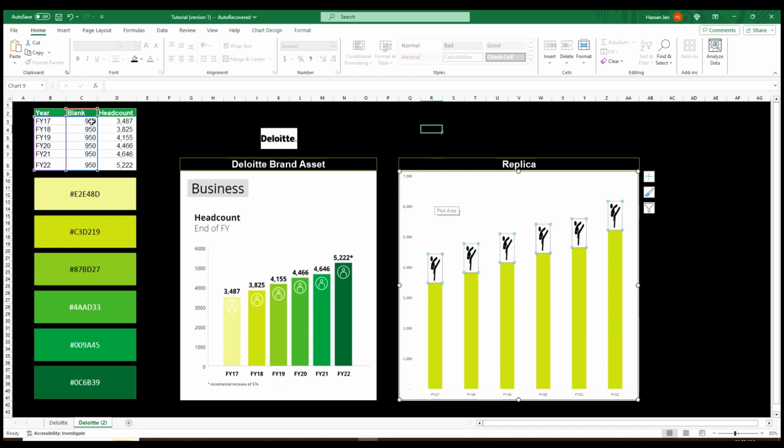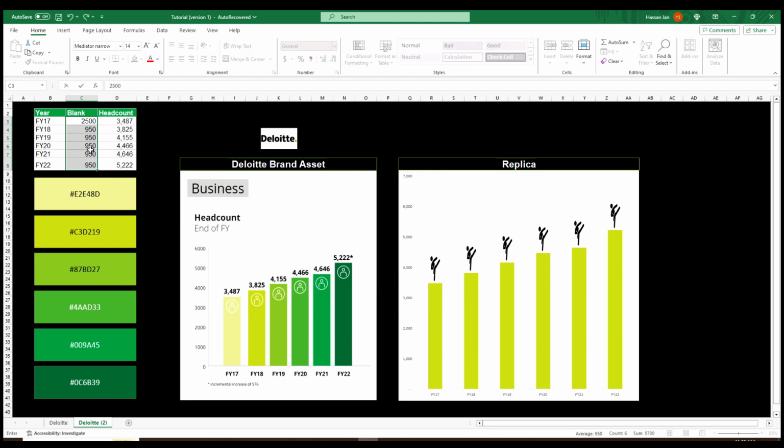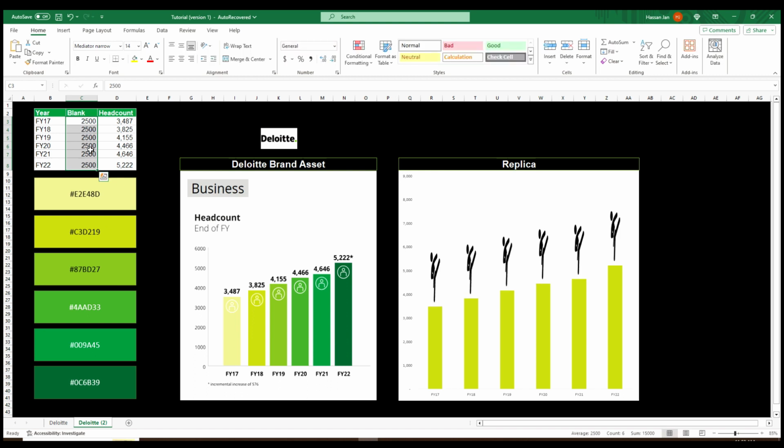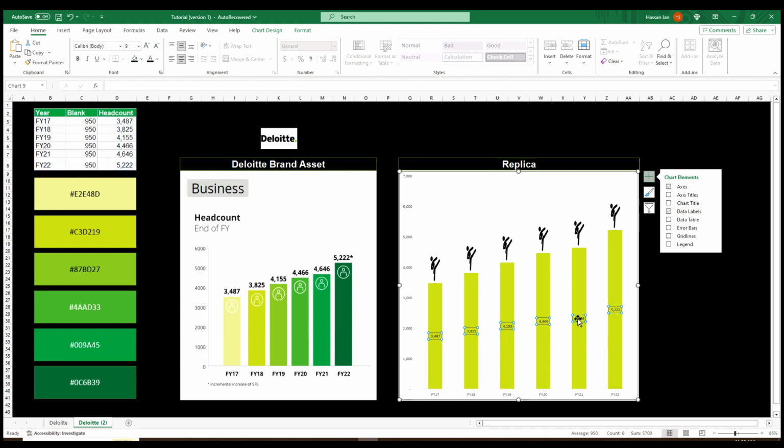Remember this blank column? I added values of 950 to right size the ninjas. Otherwise, they look strange if I select another value. Now we'll add the number labels by clicking the bars and inserting data labels. Increase the font size for the headcount labels and click Ctrl-B to bold them. Finally, let's move them below our ninjas by selecting Inside End.